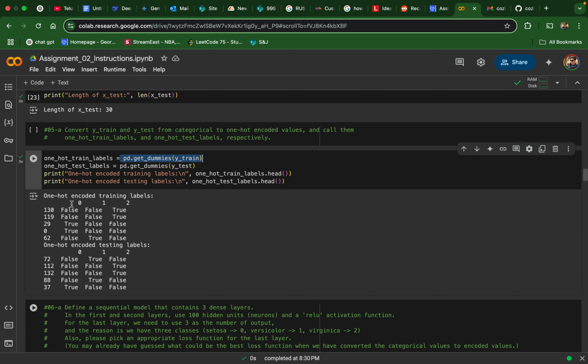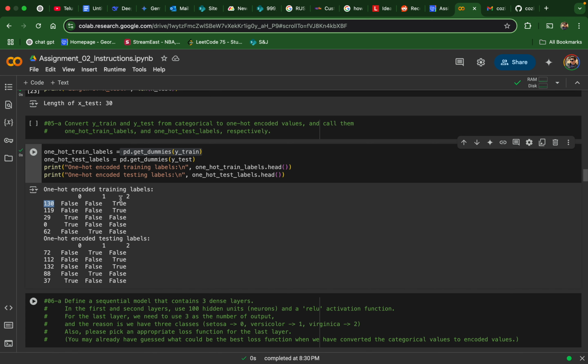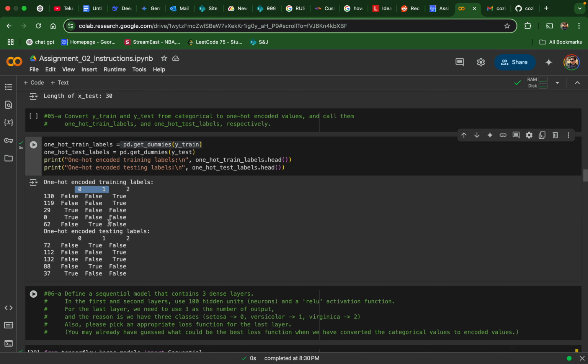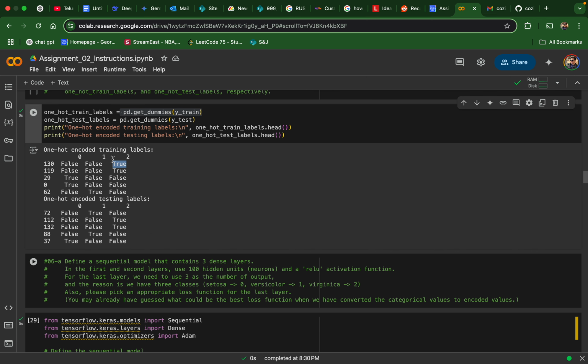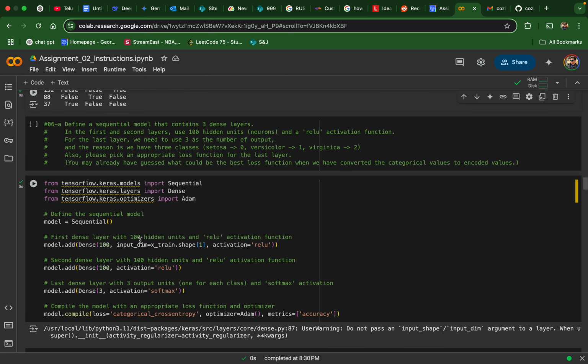As you can see in the results, for example in the 130th row, the value that we had was true in reality. That's why in the first 2 columns we are getting false, and then in the last one we are getting true. And the rest is accordingly the same.